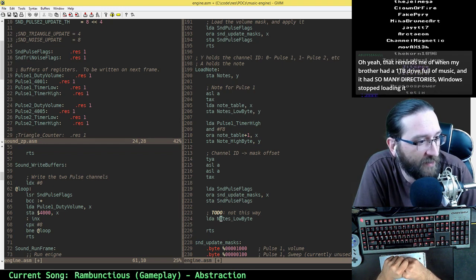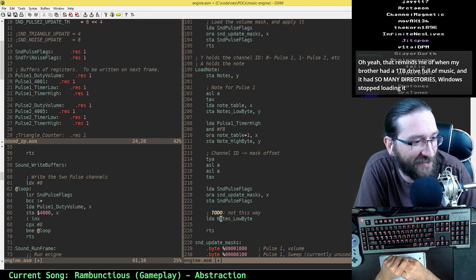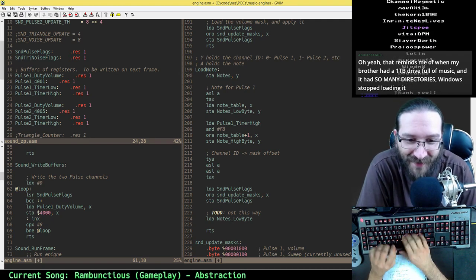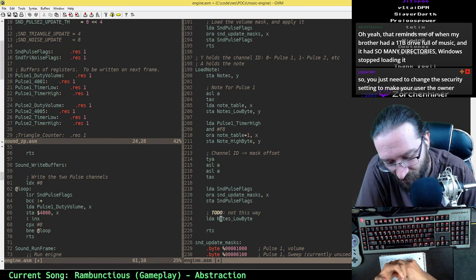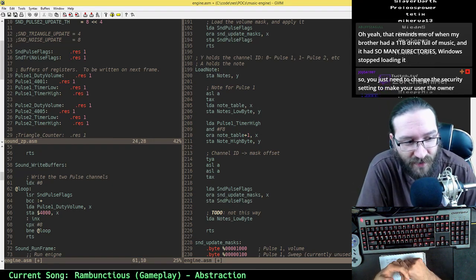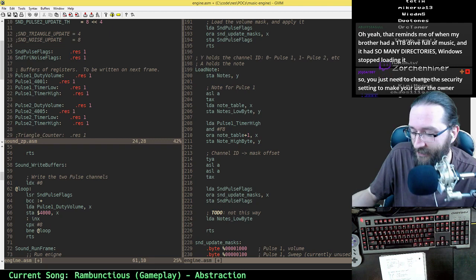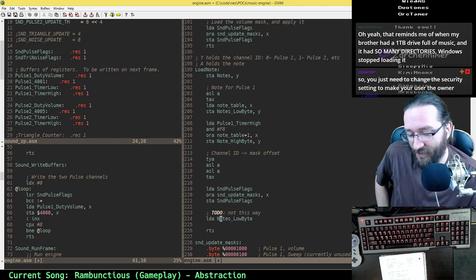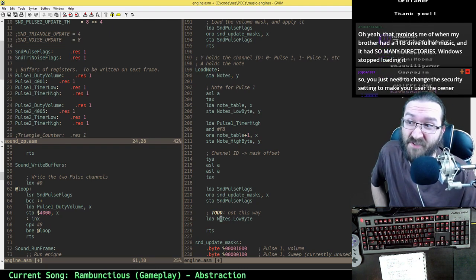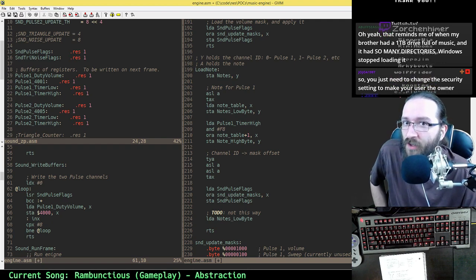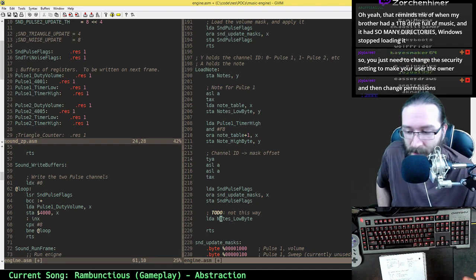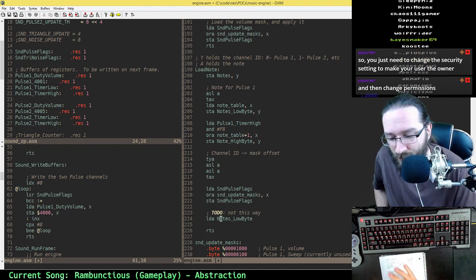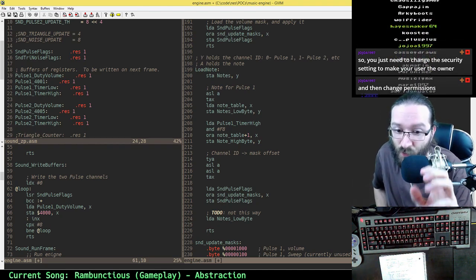Right, that reminds me of when my brother had a 1 terabyte drive full of music and it had so many directories that I stopped loading it. Whoops. Oh, so I had my last boss that I worked with, at a different company. This is the COBOL job. They didn't know what source control was. Forget about Git, they didn't even know Subversion or CVS. They had no idea what any of those even were. Instead, everything was in a massive directory on one machine.